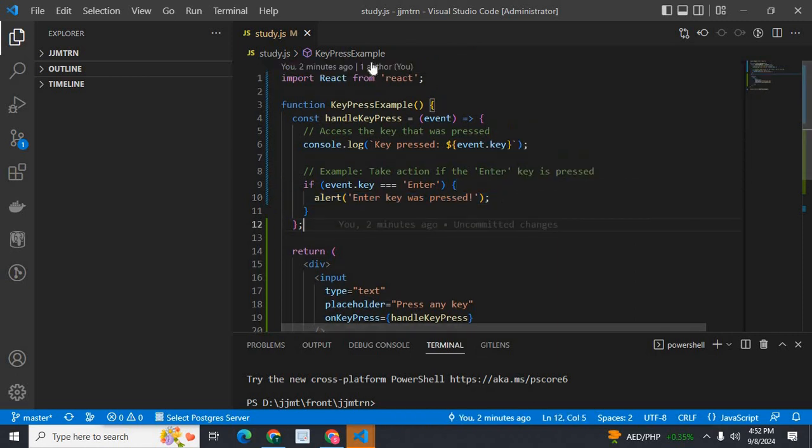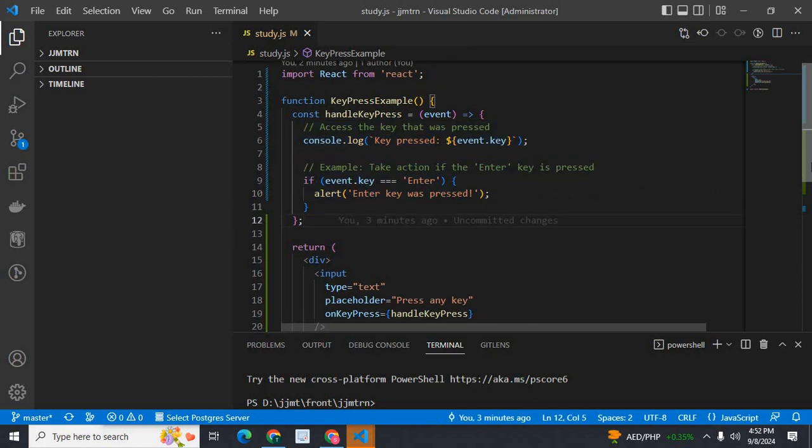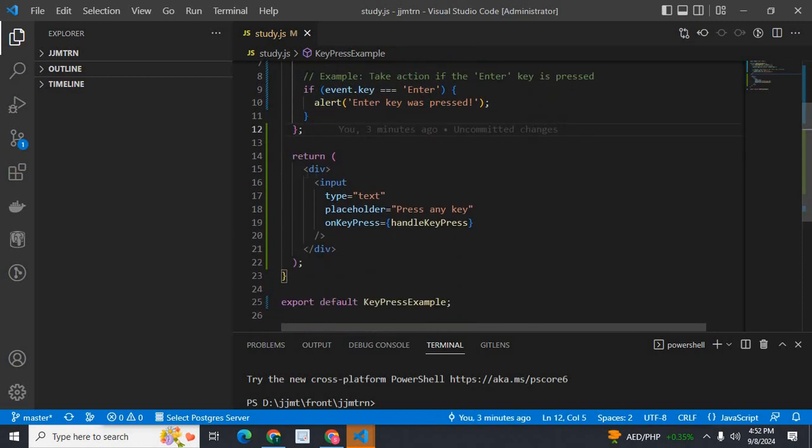So in this code, I import React from React and I have functional component KeyPressExample. Inside the functional component, I have handleKeyPress function. I check the key which is pressed in this event. Then I have return div as a parent element.